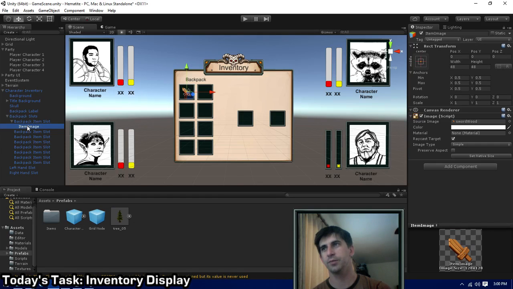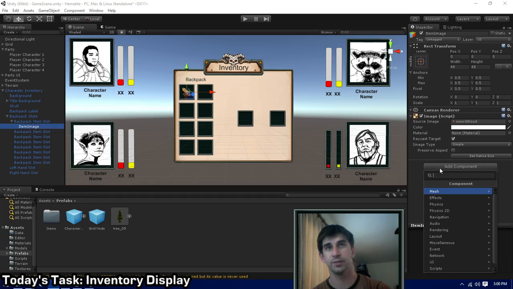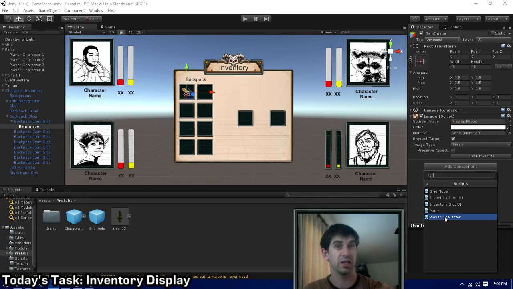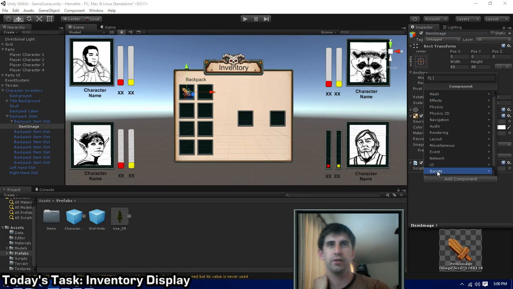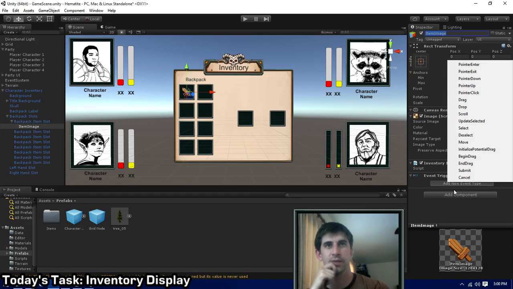So we have the object. We should probably attach the script to it. Otherwise, it's not going to help us a ton to have the script, much less use it. So we want the inventory item UI. And then the other thing is we need an event trigger attached so that we can drag and drop this thing.